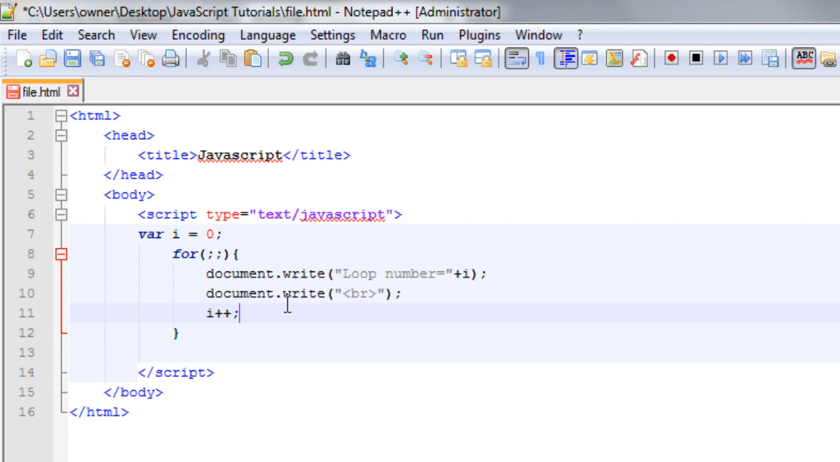So these three loops are the basic loops that we use mostly in all our languages, and right after this we have the for in loop, and I think we should cover it in the next video class. So that's all for this video, and thanks for watching, friends.